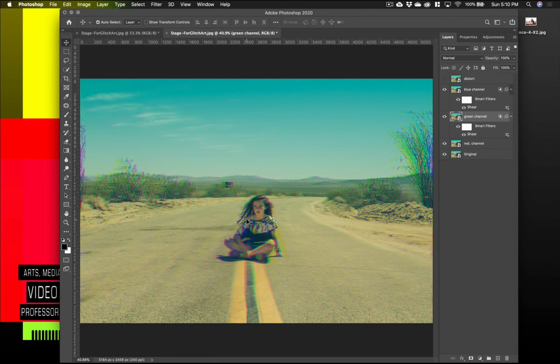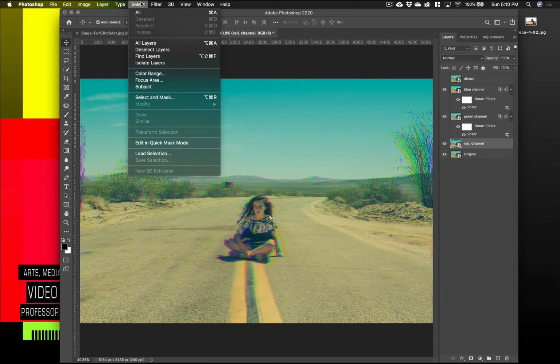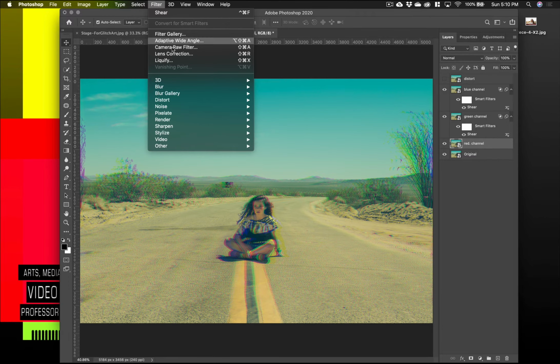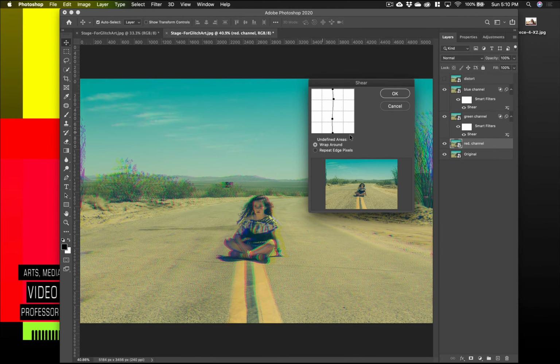Now the red channel could stay. You could just leave it just like this, although I want to shear this one too a little bit, or you could leave it, right? See what you want to do here. So I'm going to go to filter, just see what it looks like. I'm going to go to distort, shear, and maybe I'll go just top. Maybe I'll do this road really in the sky and keep her kind of the same.